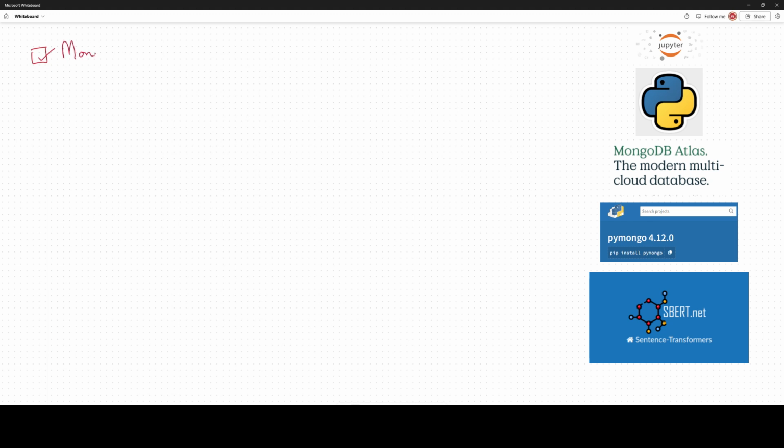Think of this as the poor man's AI toolkit. We'll use the MongoDB Atlas free tier with built-in vector search and the Sentence Transformer library to generate text embeddings. This stack is super capable and perfect for building smart apps on a budget, or no budget at all.